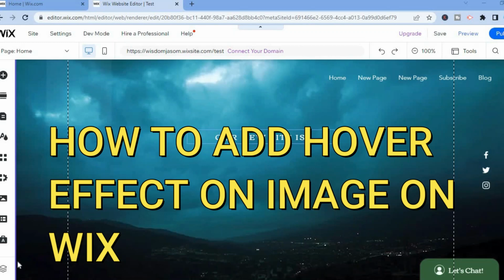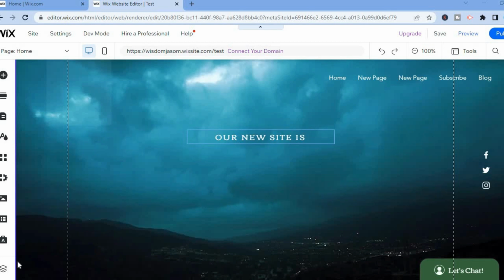Hello, in this video I will be showing you how to add hover effect on image on Wix website or how to add hover box to image on Wix.